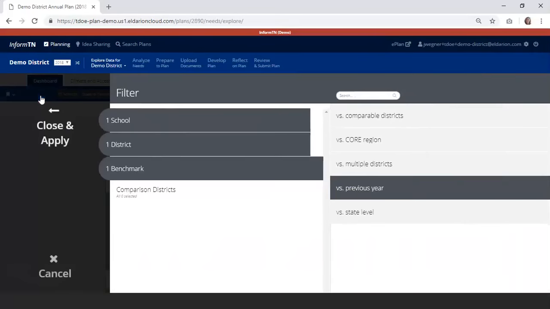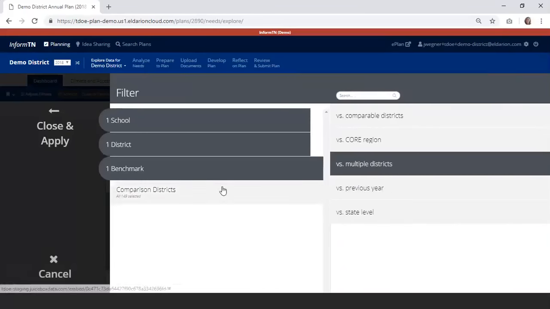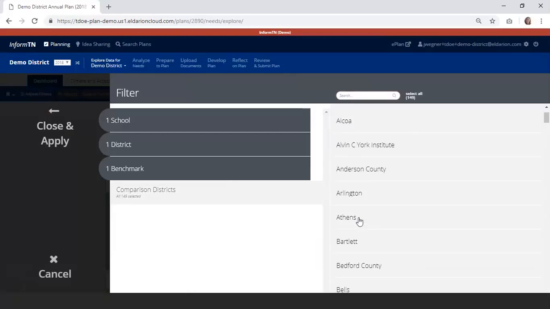If you would instead want to change it to multiple districts, there's one more step. You have to hit multiple districts, and then you actually have to come down to comparison districts and select which districts you want to be compared to. You need to select at least 3 districts. There's no maximum, but you need to select at least 3.